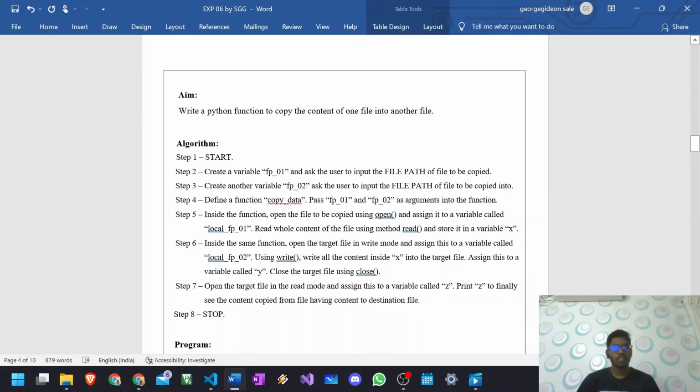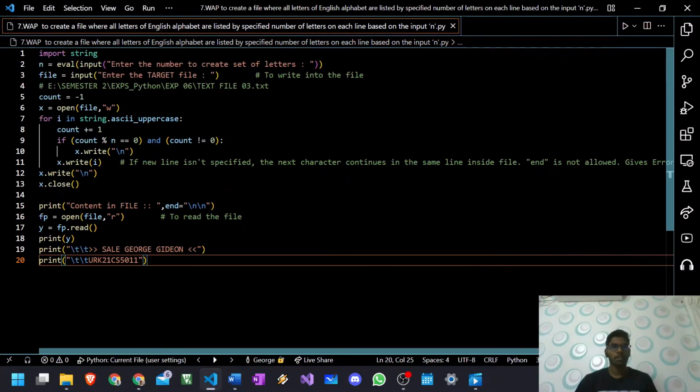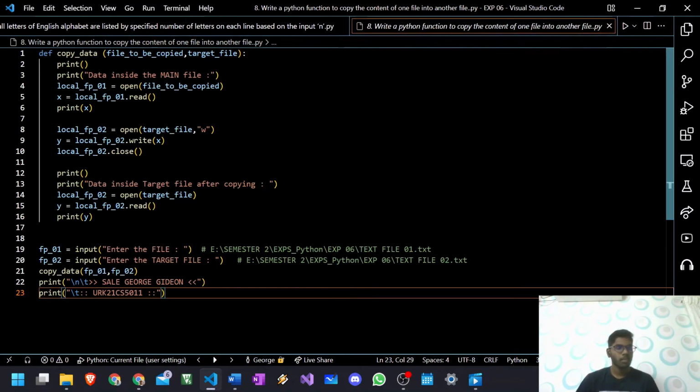Write a Python function to copy the content of one file into another file. We have to use a function here to do this. So we'll again get into the program. Here we have to specify 2 files because we are using a function, we are interchanging the content between 2 files. There must be a source file and there must be a target file.